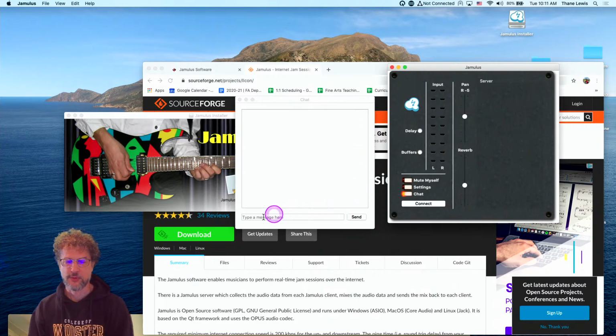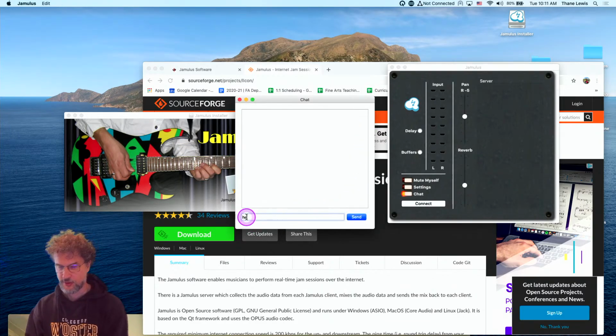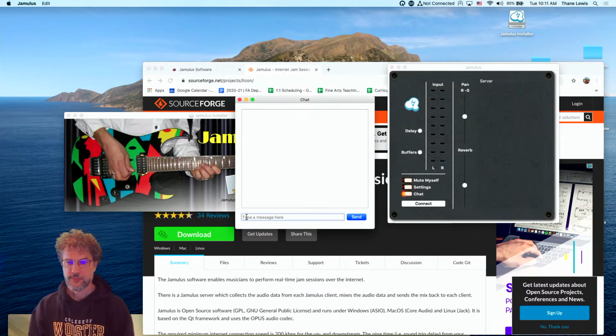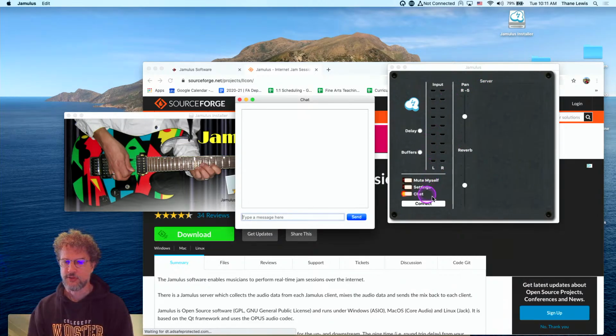This opened up a chat window also, so you can say hello to your friends. And that will start, I hope. Maybe it didn't work. Okay, anyway. And then first thing I'm going to do is take a quick look here. Delay, buffers, okay, input, panning. What's panning? That's left, right, center, and so forth. Reverb, adding a little bit of room sound to it, and so forth. And server. Okay, there's a muting thing, there's settings, and there's chat room.